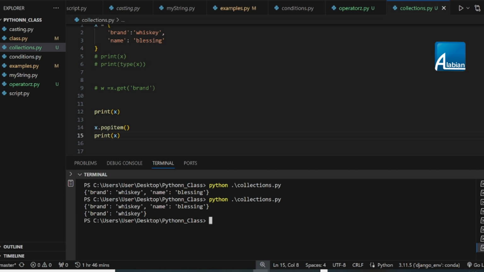So this is what we talked about with pop, and we talked about del. We'll also be talking about clear. We can use clear to empty the dictionary. When we use clear, it clears out everything. It takes away everything from the dictionary.